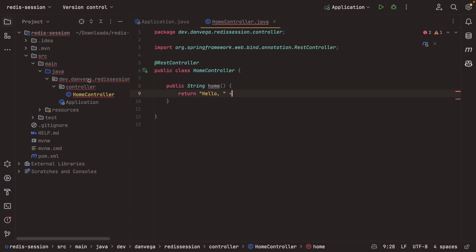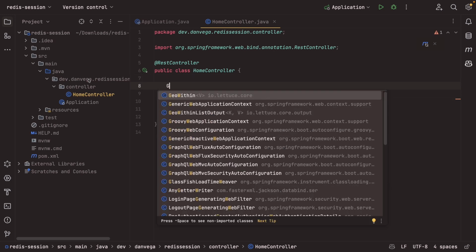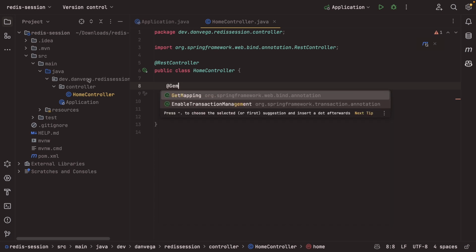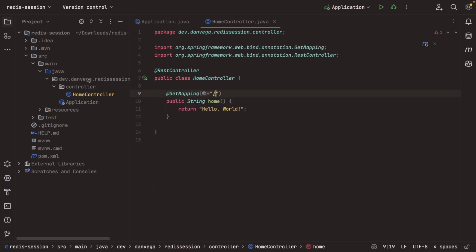And we're going to return a name in a second. Let's talk about just this. So we are going to have a get mapping for this. So let's say get mapping, and we'll have this. So no matter what, now because we have Spring Security on the classpath, by default, everything is going to be locked down.